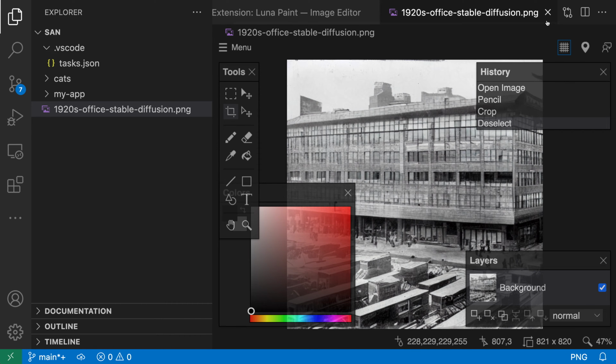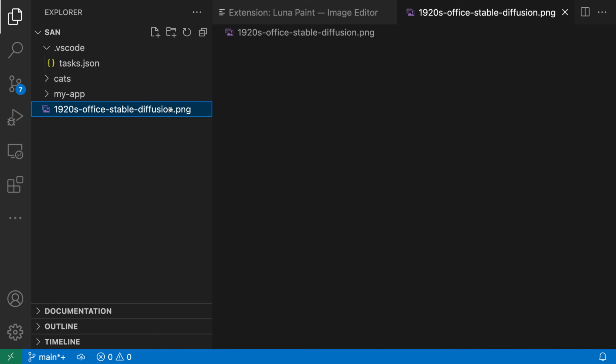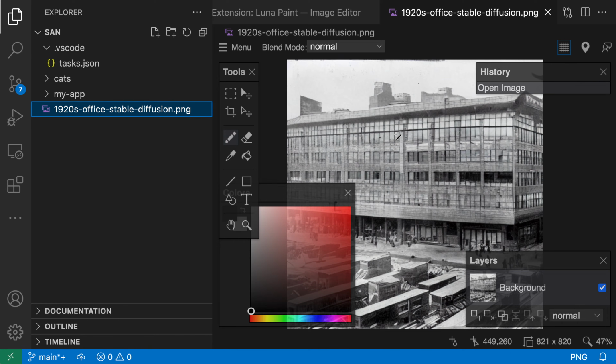Now if I close this file and then reopen it, notice how it's reopening the cropped image. So even the file that has been written to disk is now the cropped version of that image instead of the one with the two images next to each other.